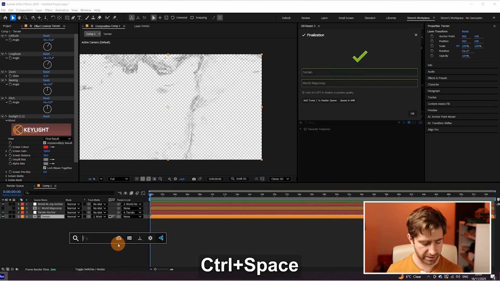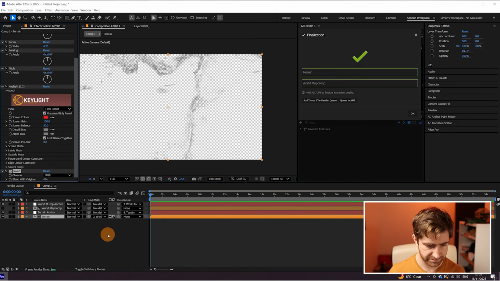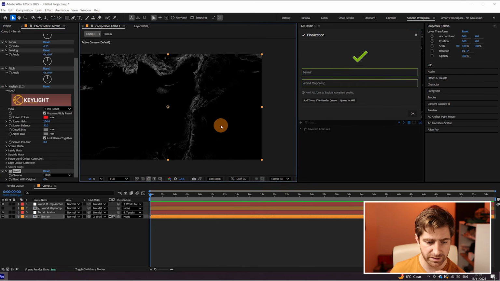Now we're going to apply an invert effect to the map comp. So you see it's white, you can't really see it there, but if I turn off the alpha layer, we're now starting to see our map being built out.